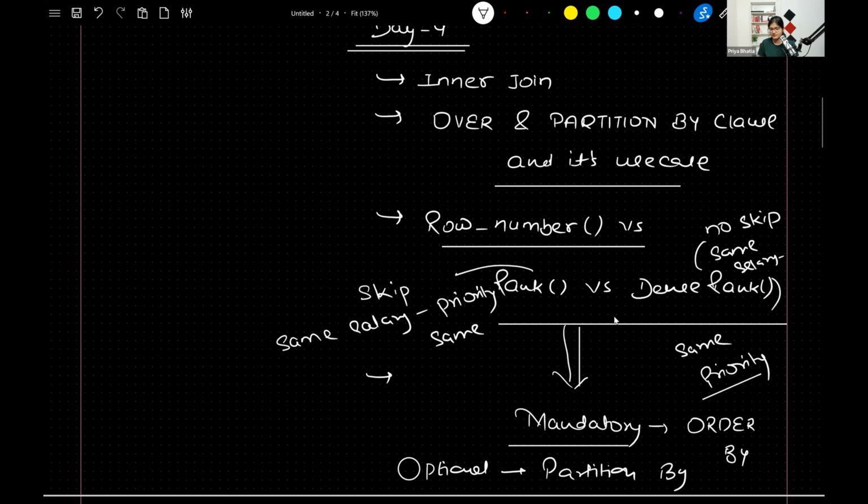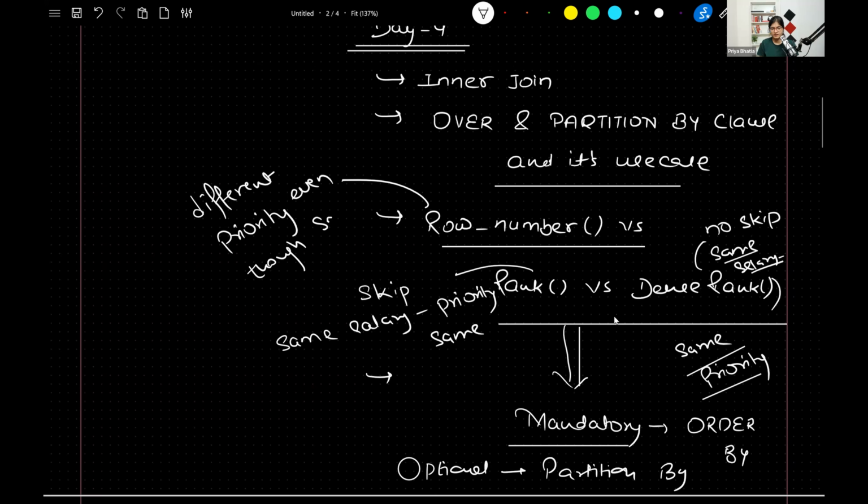I'm not sure how clear it is in terms of writing, but I think I have displayed this, so it should be clear. Row number, different priority itself, even though the same salary will be there. Right? This is what we have observed practically.